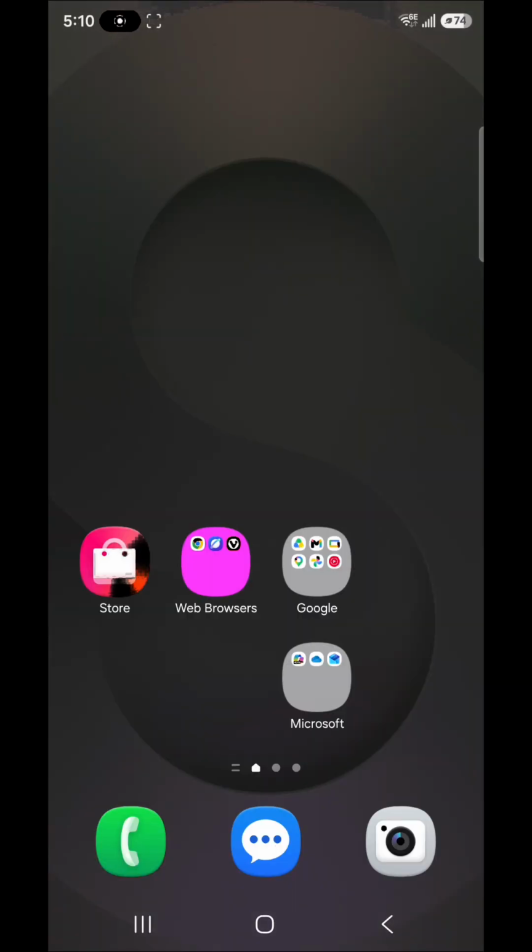So that is how you share a folder with someone using Google Drive on Android.